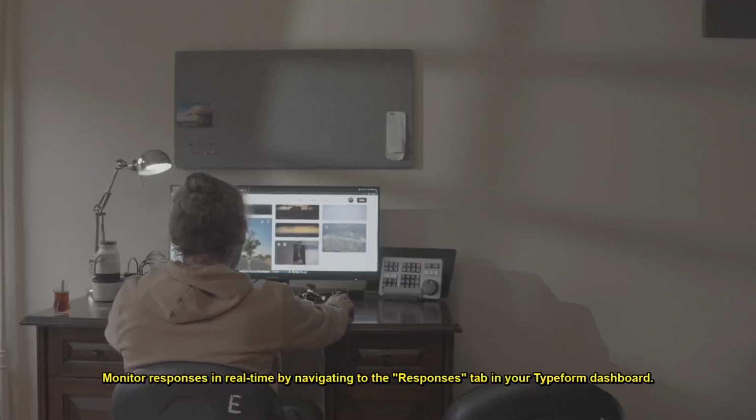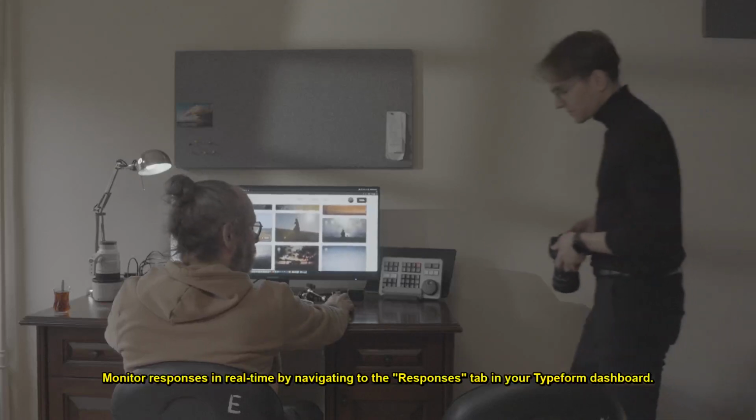Monitor responses in real time by navigating to the Responses tab in your Typeform dashboard. Analyze the data gathered from customer feedback to identify trends and insights. Utilize Typeform's integrations, like Google Sheets or Zapier, to automate your feedback process.